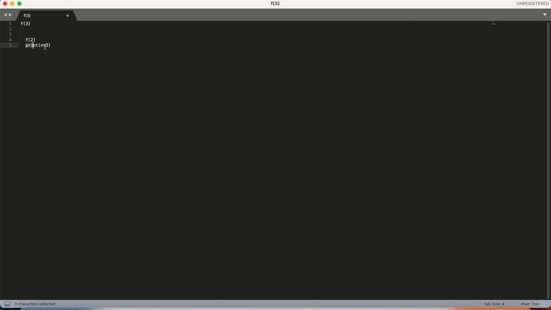So before printing, we call f2 here, and then again the logic will call this f2 from the beginning. Again it will check if the value is 0, then it will return, but it's not 0, so f2 will call again.